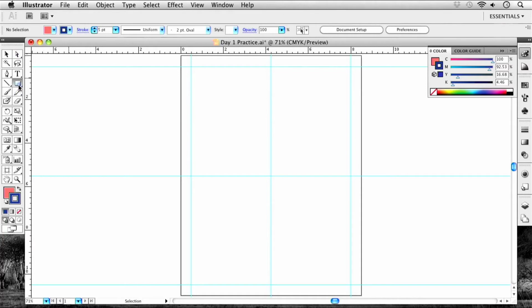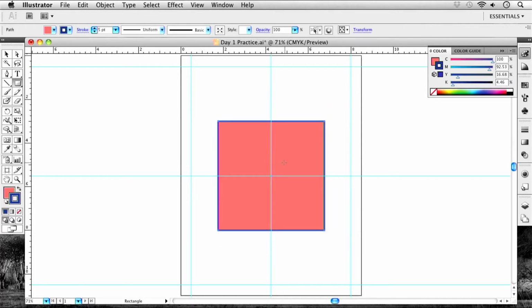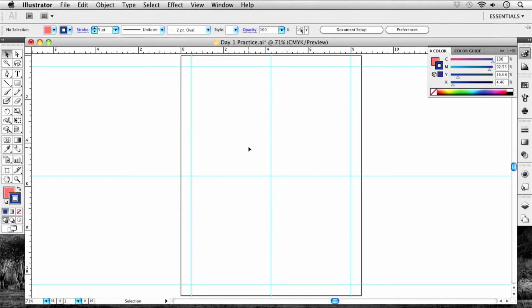And now I could do my rectangle and I could start it here. And now I have a perfect square by holding Shift and Alt. I have a perfect square coming out from the exact center of my page. So that's just one of the uses of that. I can hit Command Z to undo that. I can also get the Direct Select tool, select the object, hit Delete.